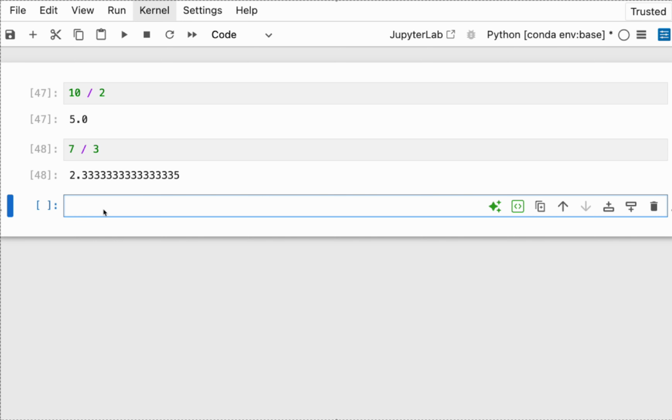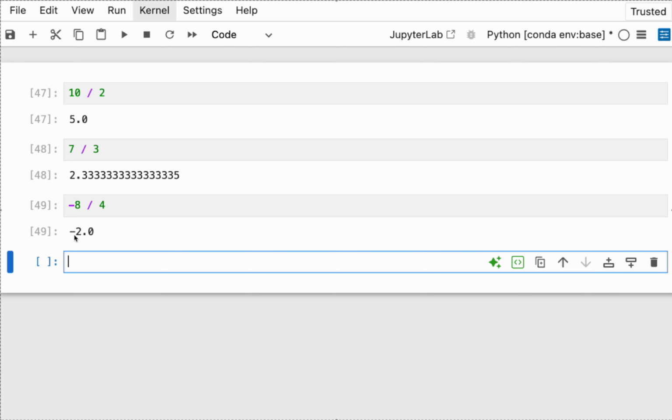Now let's say we do something else, like let's use a negative number. Let's say minus 8 divided by 4. And then we run it, so we get minus 2.0. Again, Python is returning a float.